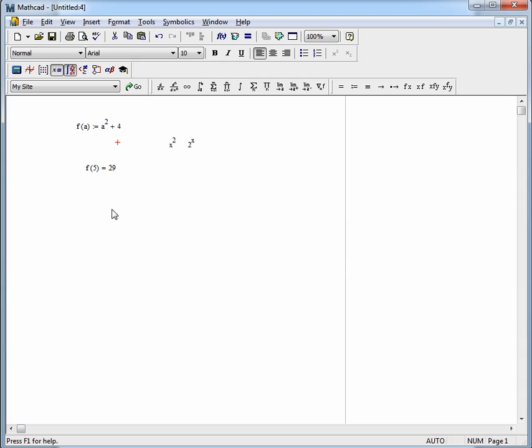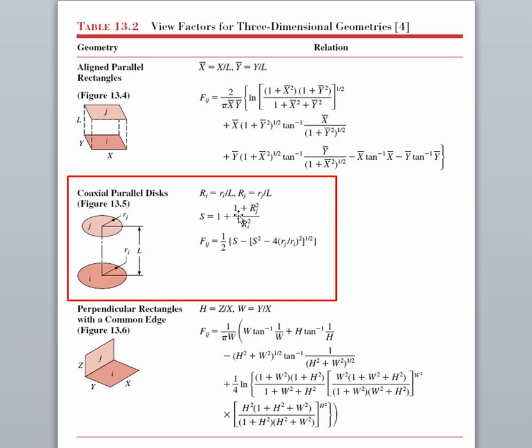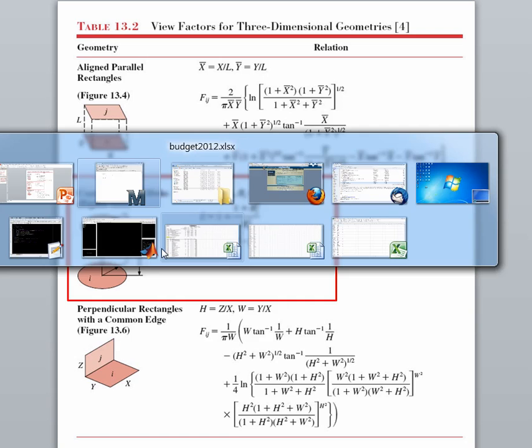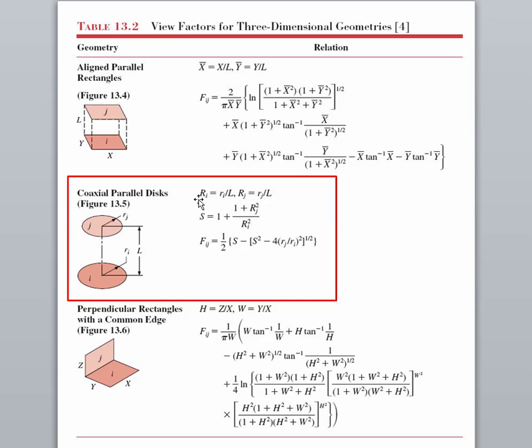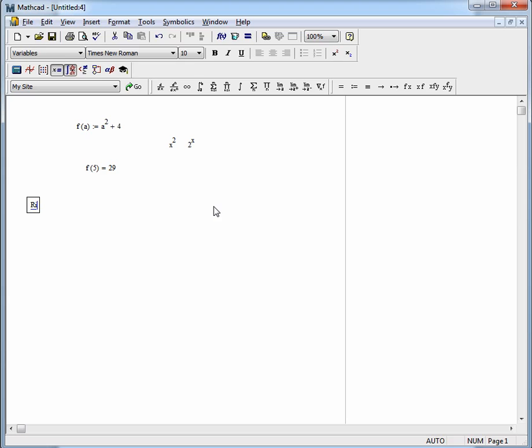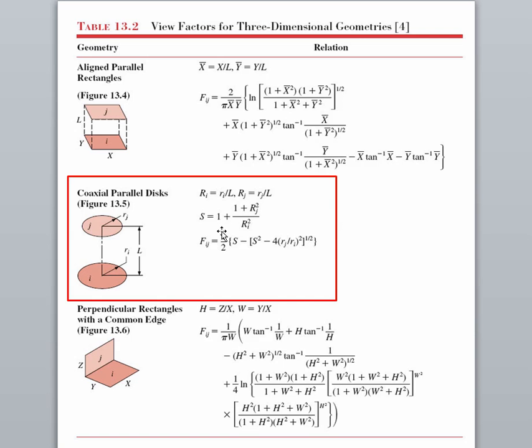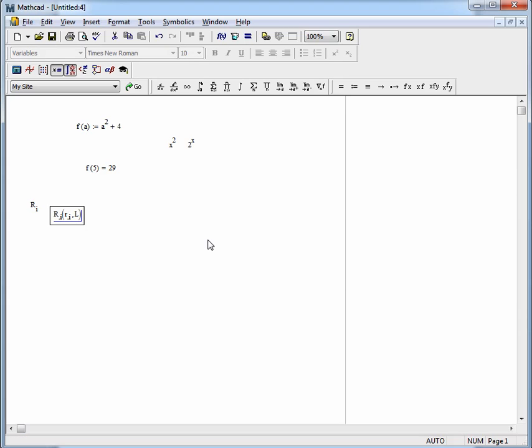Okay, so let's go back to our equation for parallel disks. Let's just do these first two for the time being, our dimensionless distance equations. So I'm going to type R, Ri, and the way that you get a subscript, you could come up here and type subscript like that, or you could just type the period command, which is the shortcut for that. So Ri, and it's going to have 2 inputs. We're going to do little ri, which is the actual radius of disk i, and the distance between them, which is L. So there's my function.